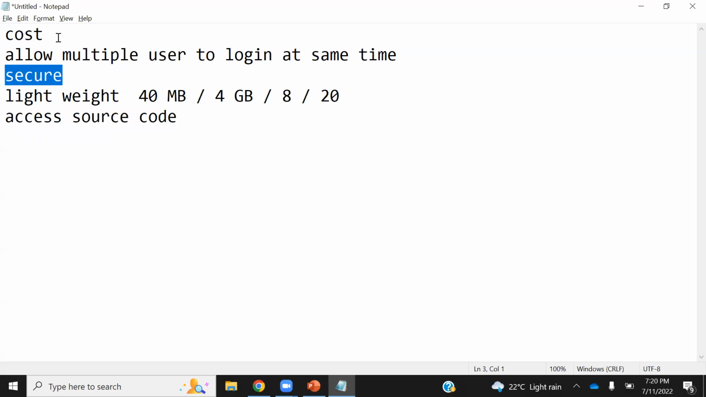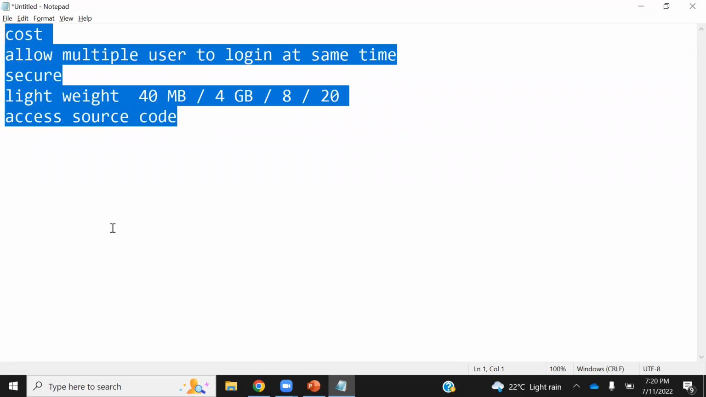It is secure, lightweight, cost-effective, and multiple users can log in at the same time. Keeping these many benefits in mind, this became the talk of the town. Everybody wants to invest and work on Linux.